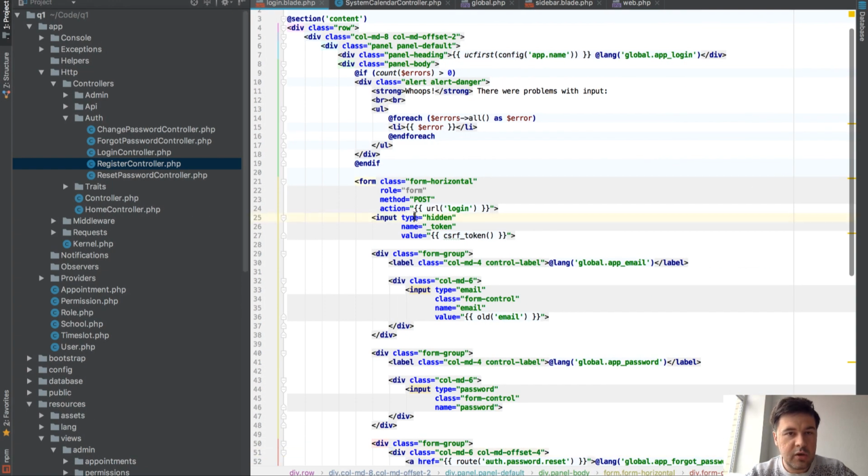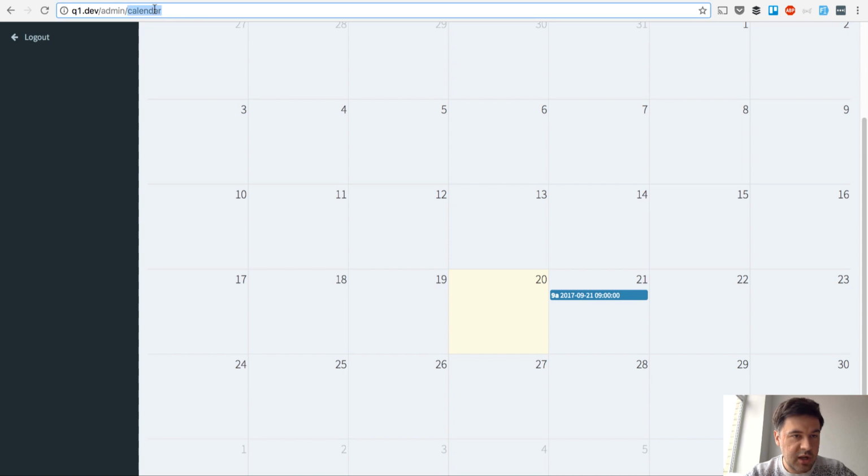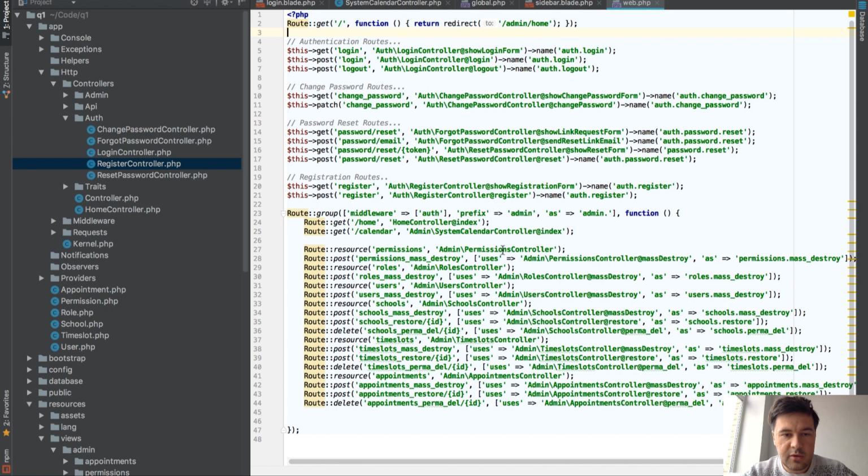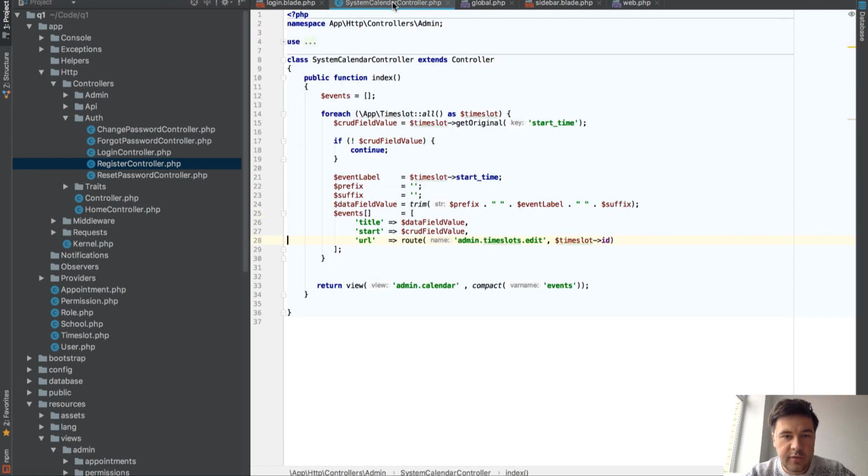So we go to our /calendar. So /calendar represents, let's put our routes file, represents system calendar controller index. I have that opened, and it's pretty complex, but it's just for covering all the possibilities. That's generated by QuickAdminPanel. So we have start time and we have title. Title here is start time basically, and suffix. So we need the suffix here.